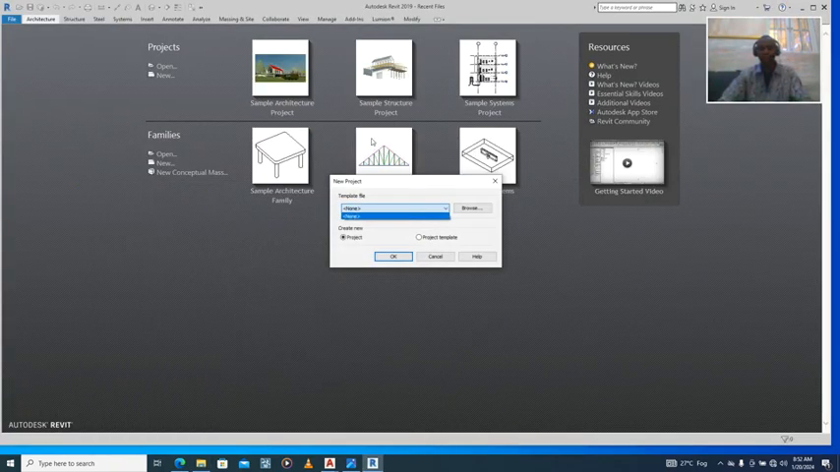So we have to close our Revit application and run it back again. All right.